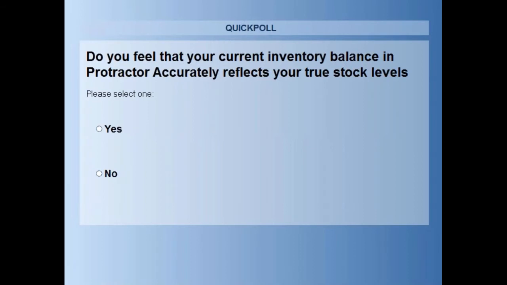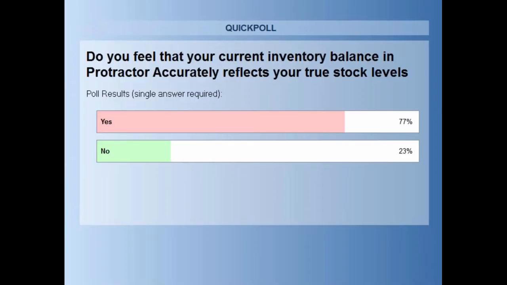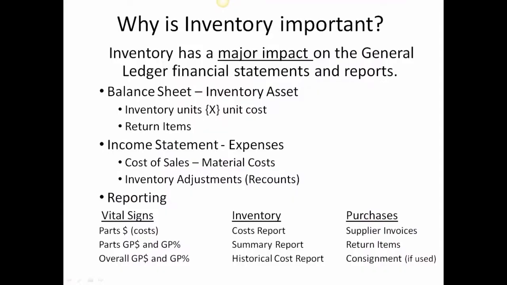Okay, guys, so on your screen, you're seeing a poll question. Do you feel that your current inventory balances in the Protractor accurately reflect your true stock levels? Currently, we're seeing 76% of the group say that their inventory is accurate. Actually, it's now at 77%, and 23% say it is not accurate. So we're going to see what we can do to get you guys on track if this is something that you want to track, to get your inventory under control.